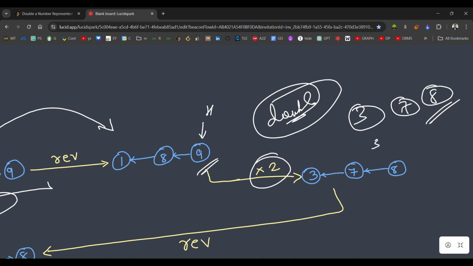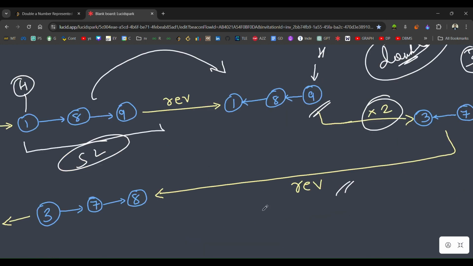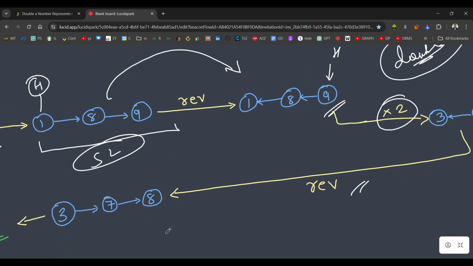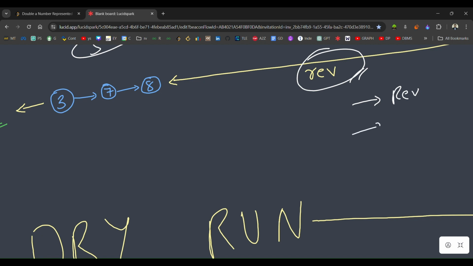So 378, it will be like this, 378, right? So it's basically 873. Why? Because see, the direction is in reverse order. So we just have to reverse this again. So after reversing it, it will be 378, and then I will get the answer. So first what we did, we just reversed it and then multiplied by 2 and then reversed it back, right? So the steps are so simple: reversing it, multiplying it by 2, and then reversing it back, right?